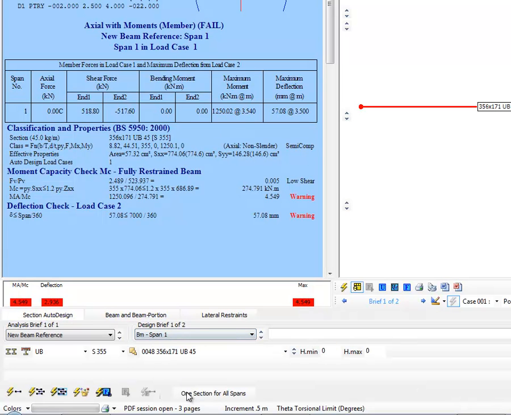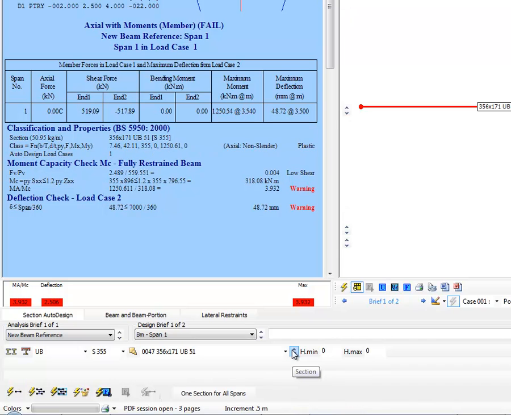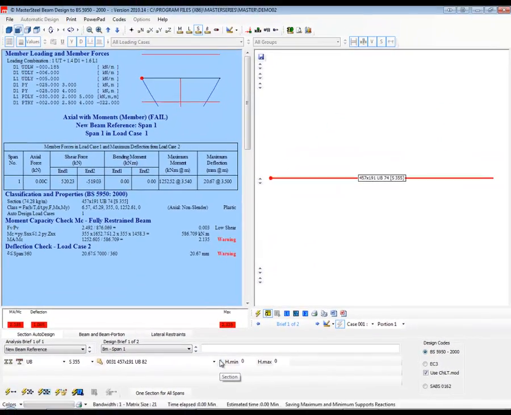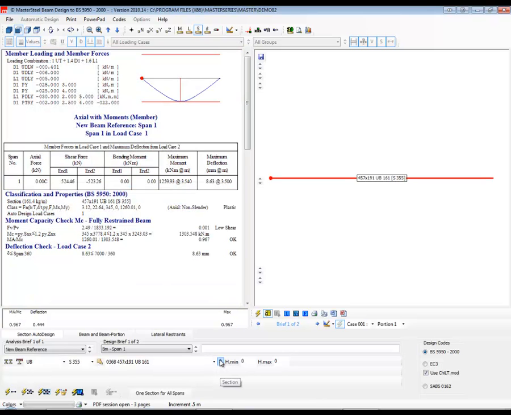I can come along and I can say, well, fully restrained, I'm going to need a bigger beam because it is a reasonable span of, I think, 7 meters. So if I go up by serial size, my 406s, my 457s, my 533s, I will find that I eventually get a section that works. As you can see, this is the first section that works, 162 kilograms. Now, that was quite simple, just walking up through the list.